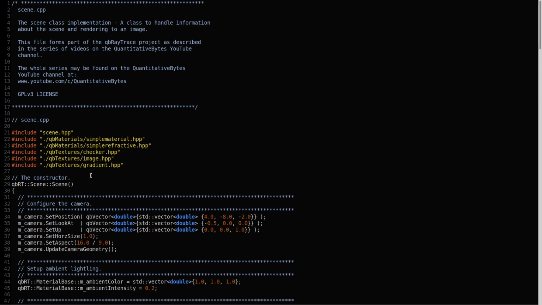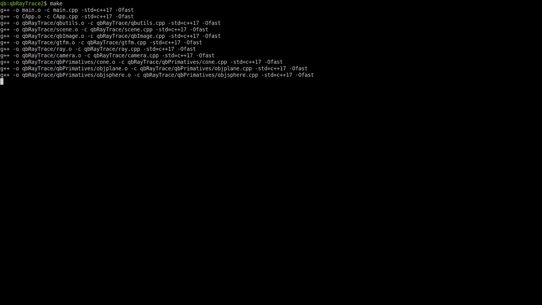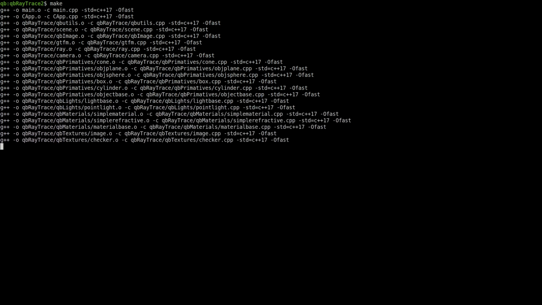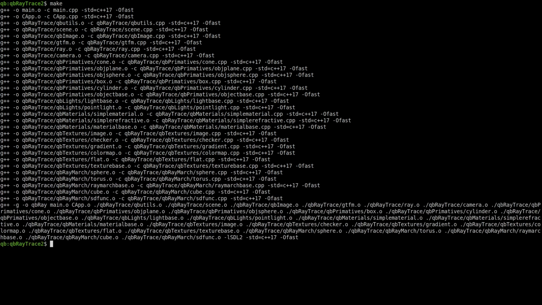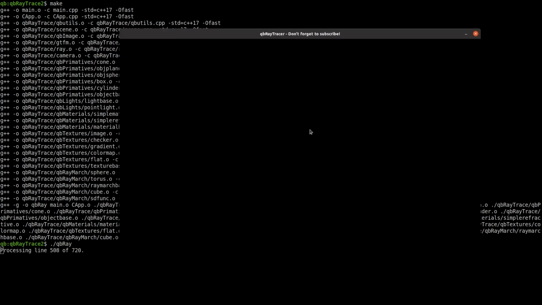Let's jump to the terminal, let's compile that, and let's show that it works. Okay, so it's going to run make clean, tidy that up first. So let's run make, compile everything. Our code base is getting fairly large now, so we do have quite a lot to compile. It does take a few seconds to run through. Okay, there we go, and let's just run ./QBRay and show that that does indeed work. It's a fairly simple scene, so it renders quite quickly.